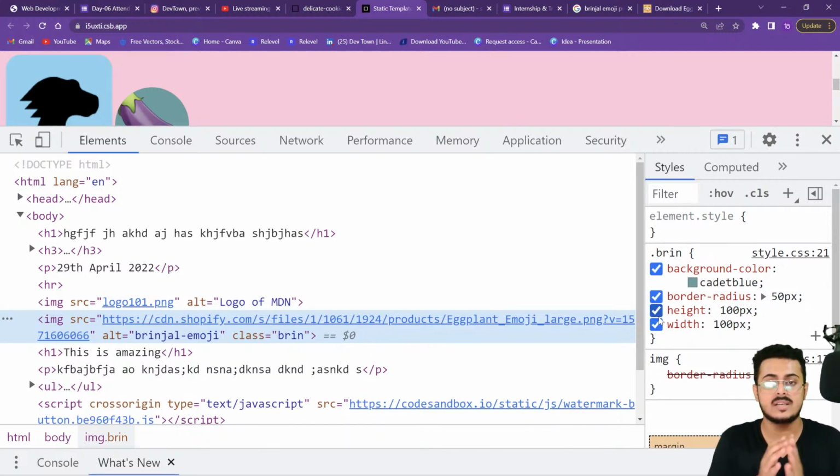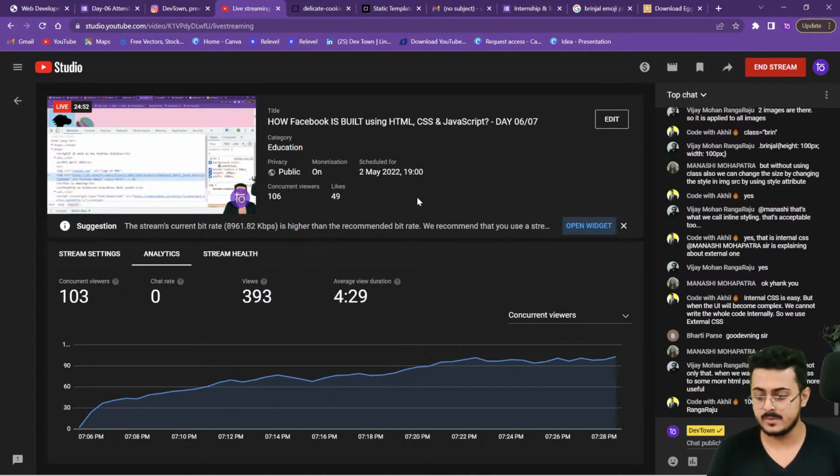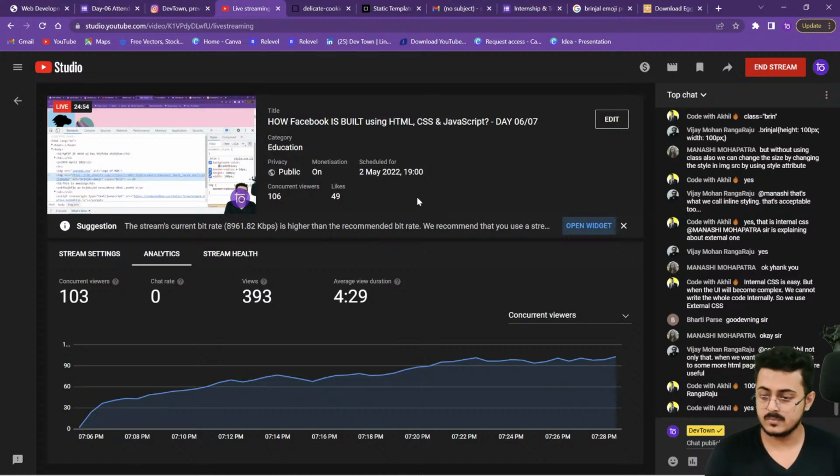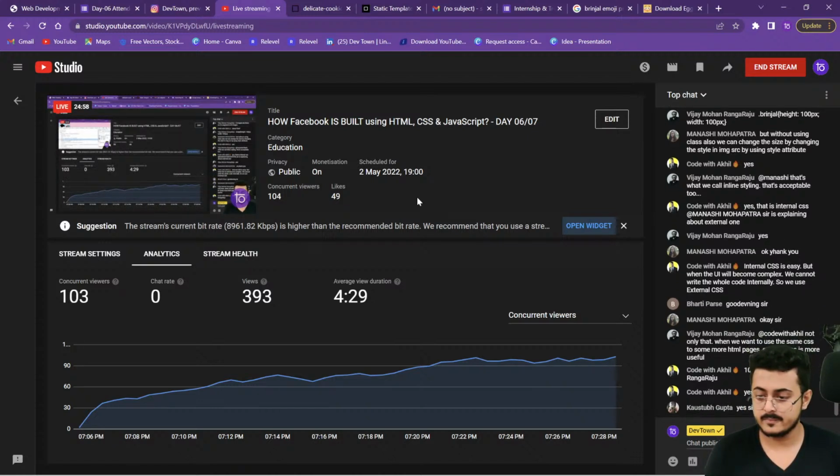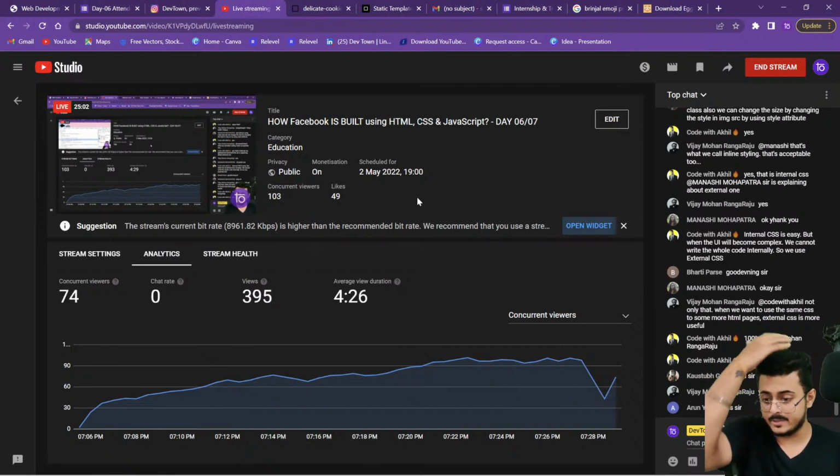Are you guys able to understand this precedence? At the bottom most, you have your default CSS, then you have your tag CSS, then you have your class CSS. Are you guys able to understand this? Please let me know.